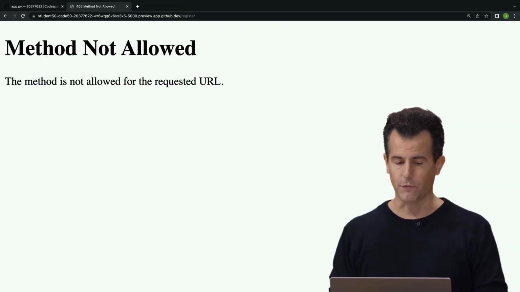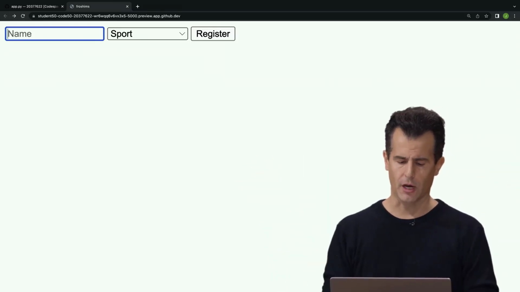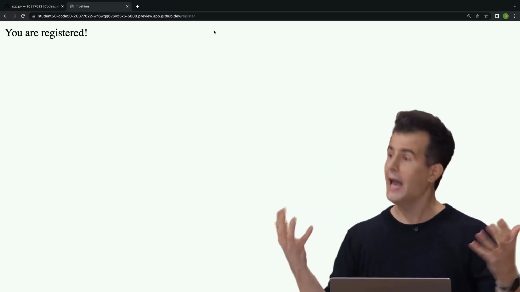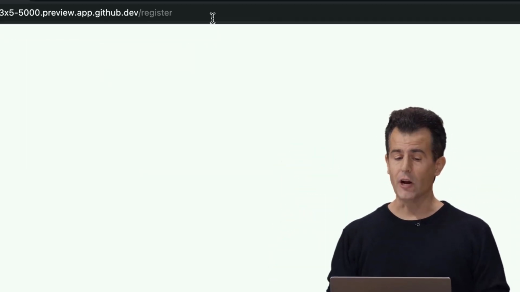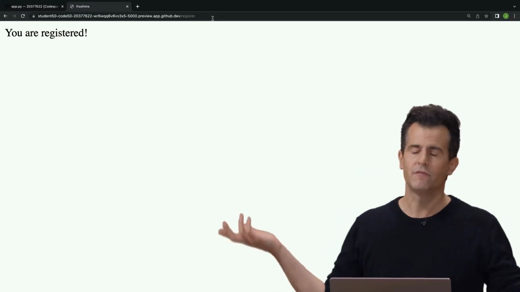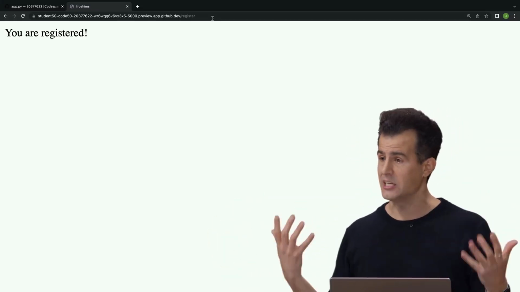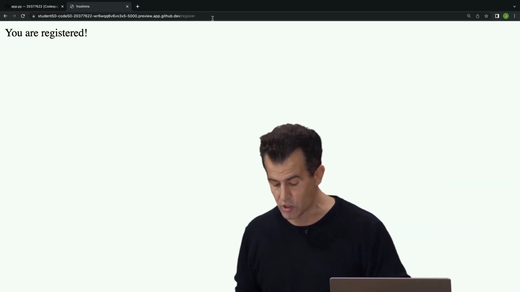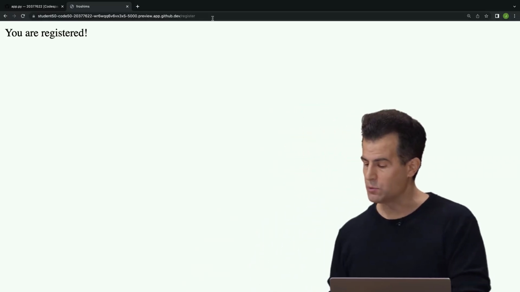All right, let's go back to the form, reload just to make sure I haven't screwed up, type in my name, David, select soccer from the dropdown, click register, and now I'm not only at /register in the URL, it claims that I am indeed registered. Now, of course, I've done nothing interesting. There's no database, there's no CSV file. We'll get to that in a bit, but at least I now have the plumbing in place to do something dynamic based on that sport.